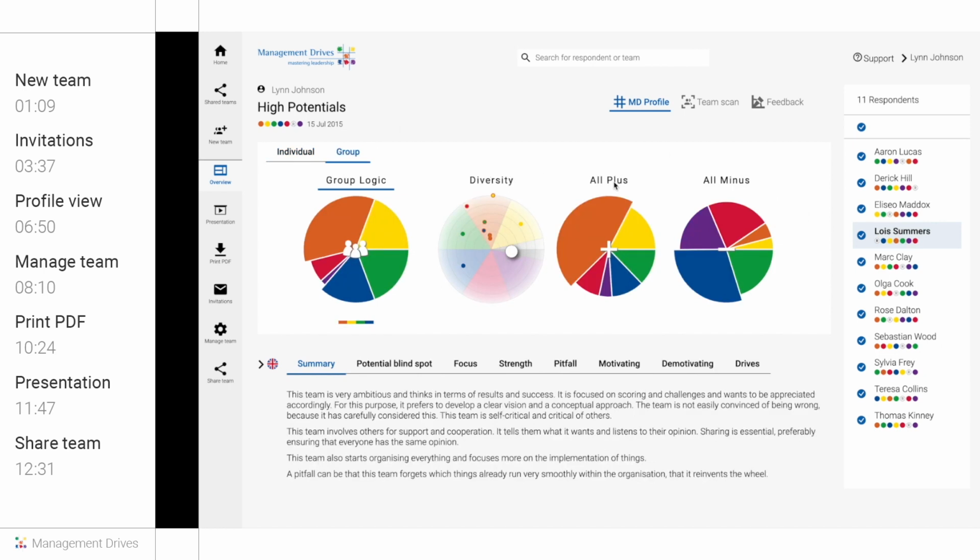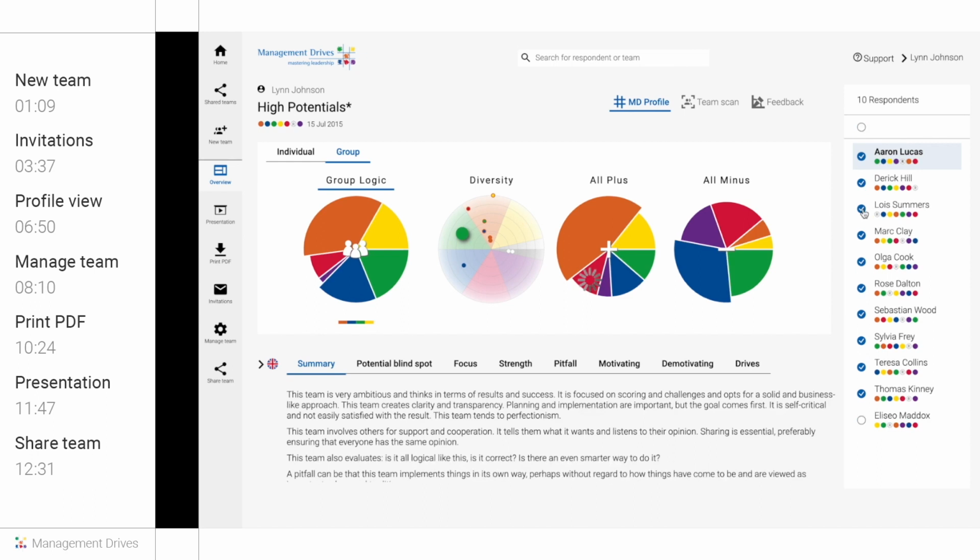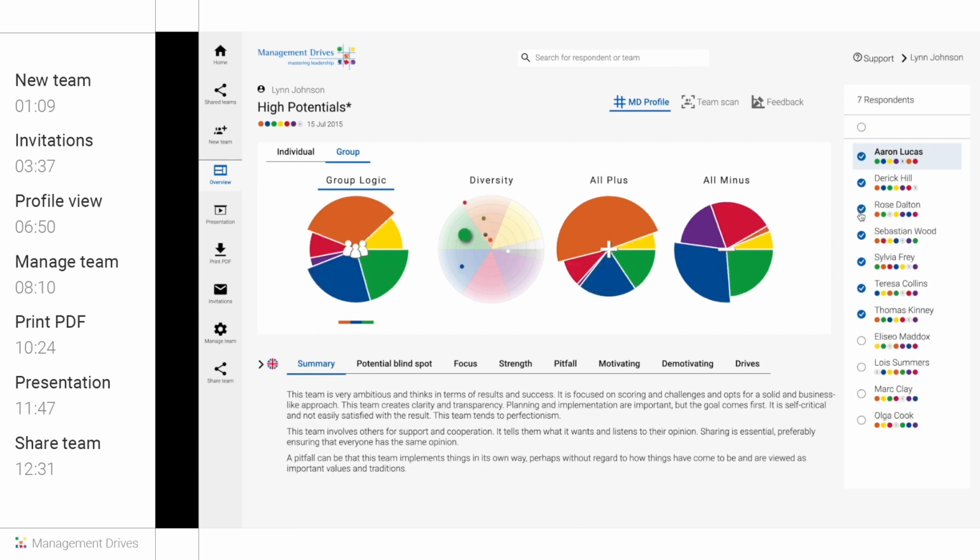You can also use the respondent list to see which respondent represents which dot in the diversity graph. Select a respondent and the dot in the diversity graph will be enlarged. To change the respondent selection, use the respondent list. When you change the selection, the group profile and explanation will be adjusted accordingly.